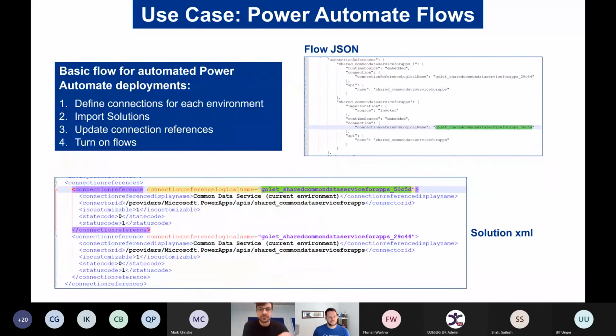You can see it here. Basically, an exported solution is just a zip file, and when you go through the different directories, you will find something. Actually, this one is wrong. It's not the solution XML, it's the customization XML. And you will find something like this: your connection reference, Golet in this case is just an example, and the JSON.